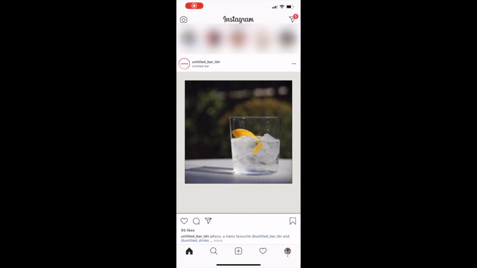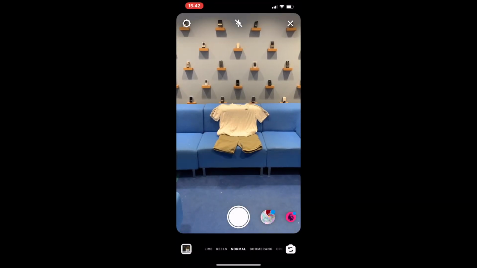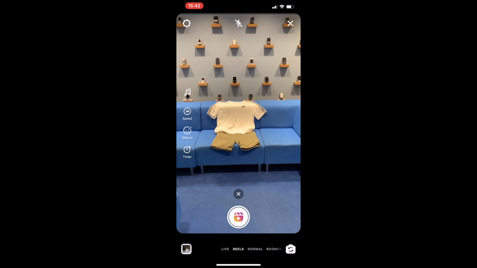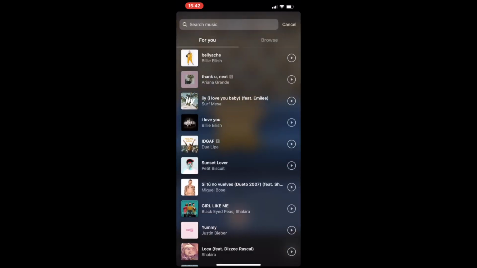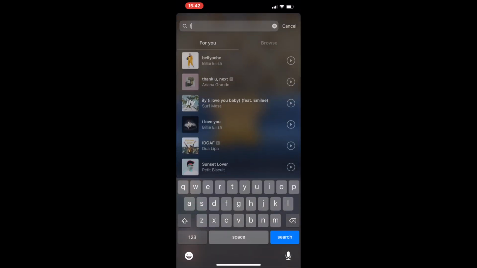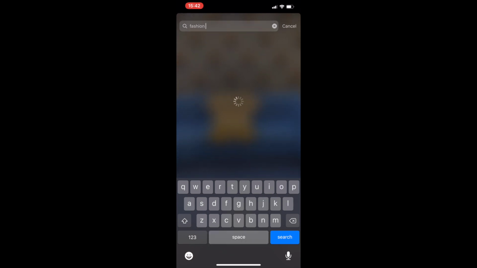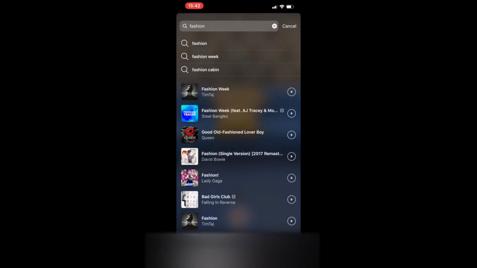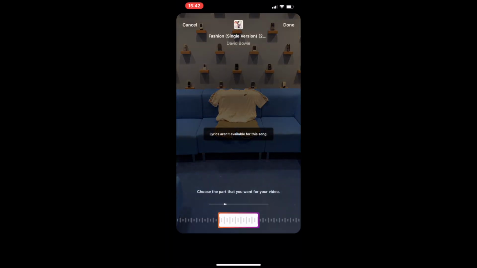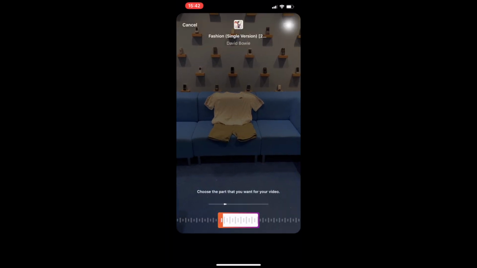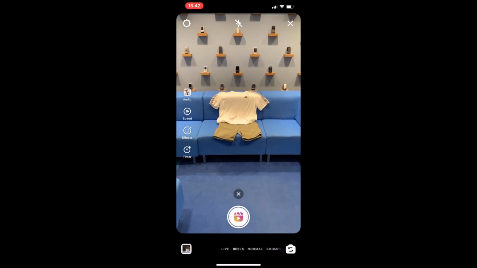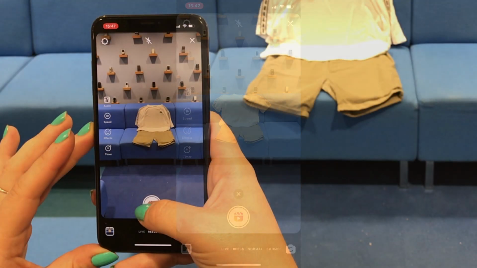To record your own, tap the top camera icon or swipe left to right as if you're starting a story. Tap Reels at the bottom of the screen and you'll see a menu of tools on the left. These will allow you to choose music for your video and also change the speed, select a filter or set how long it will be. Your reel can be up to 15 seconds in total, made up of a single clip or multiple.